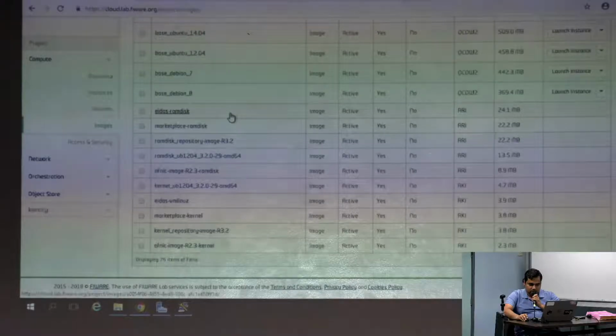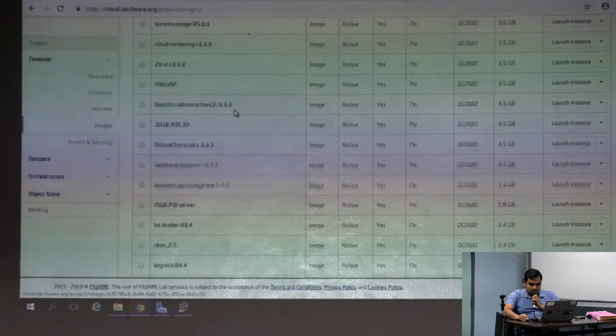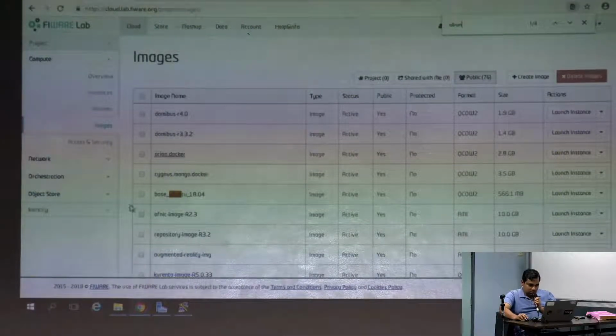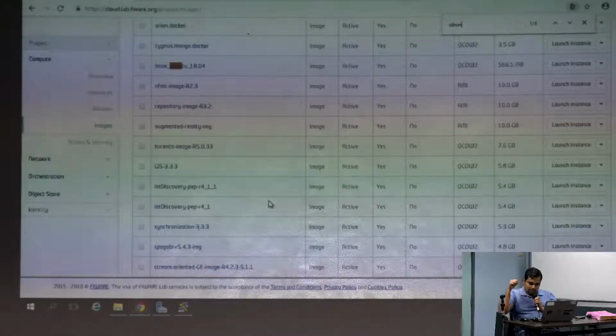For instance, there is one, it should be Ubuntu here. Yeah, you can see Ubuntu 18. You can also see Ubuntu 16 somewhere. So these are the base images of Ubuntu. But there are also images available which have some software installed on top of them, so you can directly spawn that. Let's say you want an image which is already installed with Orion Context Broker, then you can have that image.